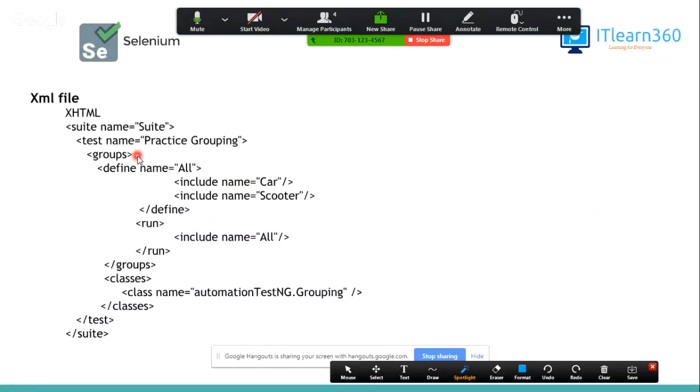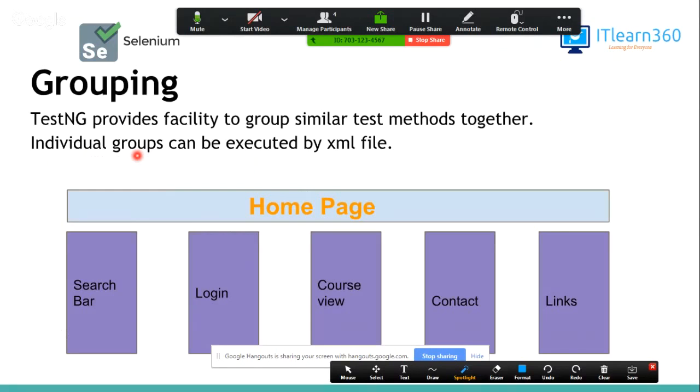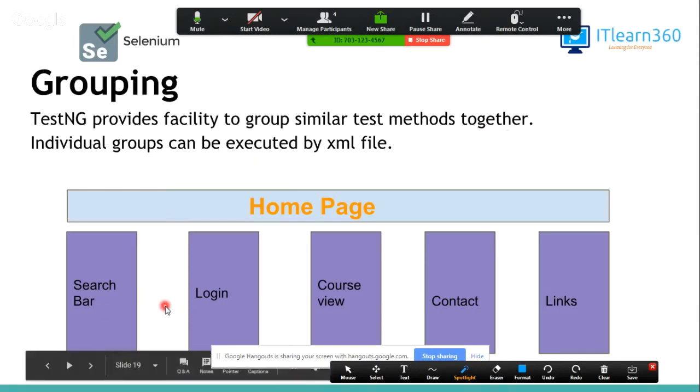Now we are discussing groups. What is grouping and why do we need it? Let's assume we are testing ITLearn 360, our own website. I'm going to test it. Now on the website, we have various things. Right now I'm testing the search bar, the login functionality, course view, contact, and various other links.